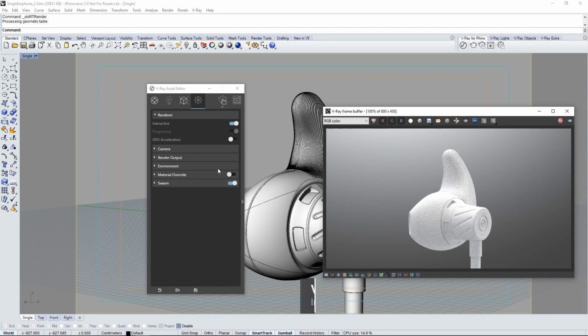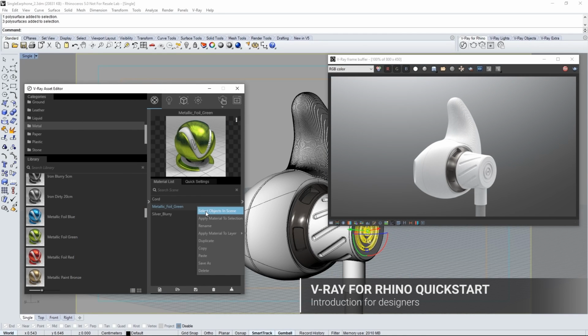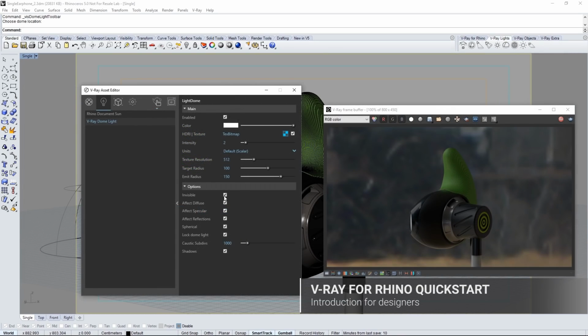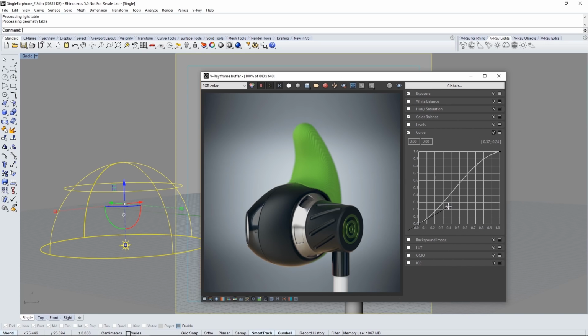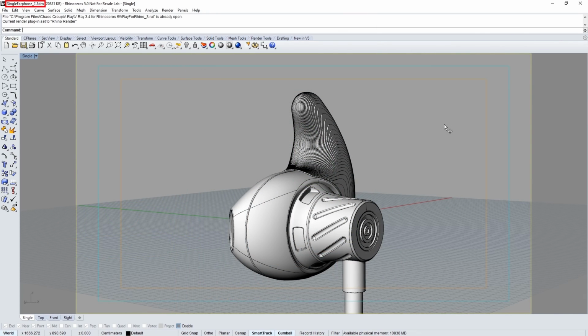Welcome to this quick start introduction tutorial for V-Ray for Rhino. In this video, we take a look at rendering a product design in V-Ray for Rhino and how to get productive rendering in no time. Open the scene file singleearphone2.3dm found in the downloaded assets from the tutorial's webpage linked below.